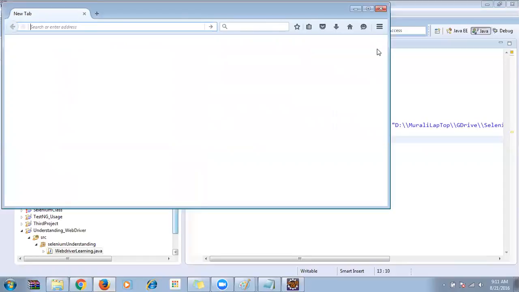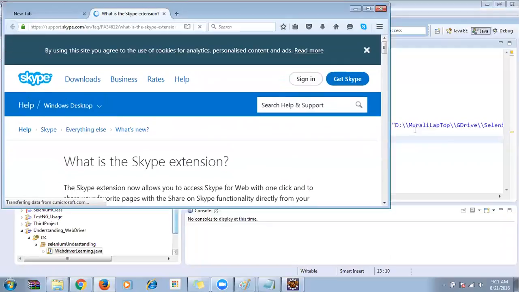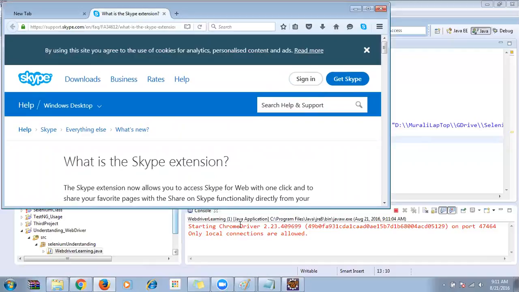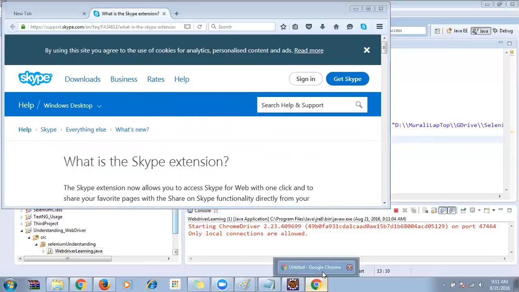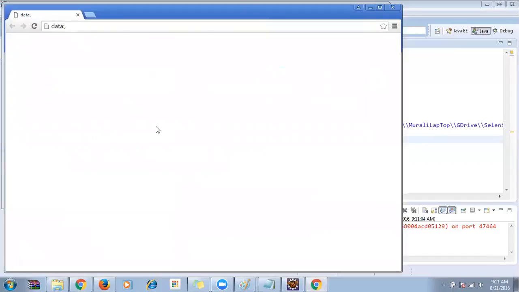First we have the Firefox browser over there, that's why it's opening that one. Then it runs the System.setProperty information for the web driver. See, starting ChromeDriver in the backend. It started on port number 47464. Then it opened the Chrome browser also. See, it has opened here. I'll close it. That's the thing. This is how Chrome browsers will be opened.